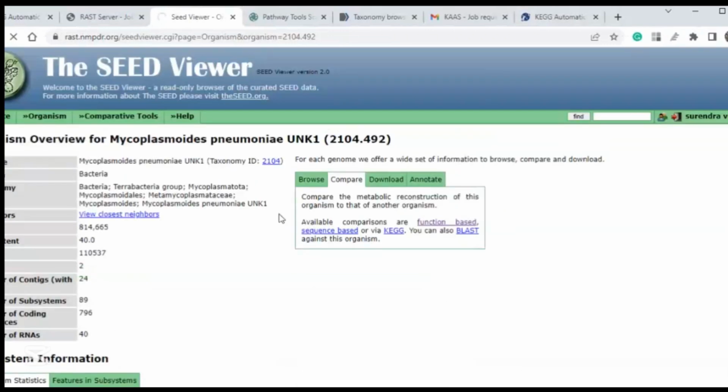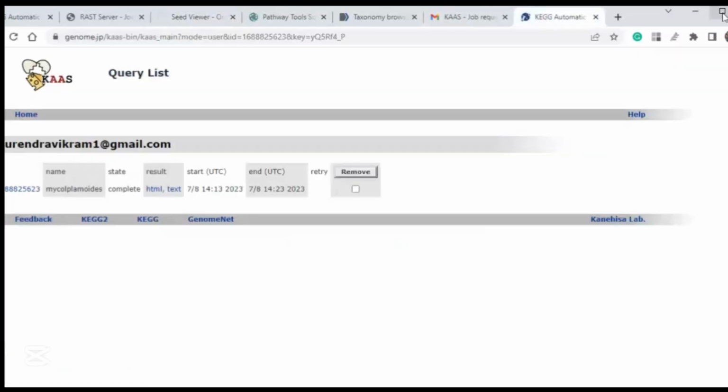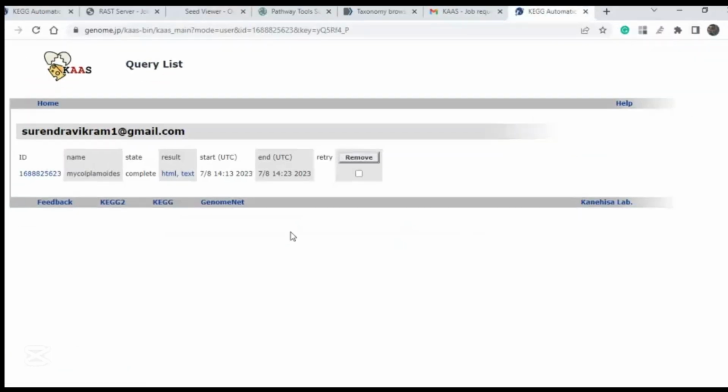It's taking a long time. So let me show you the result from the KEGG annotation, from the CAST survey. So we see here the output as HTML and then the text output. You can click on the HTML.